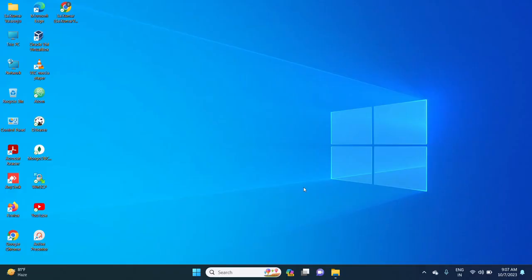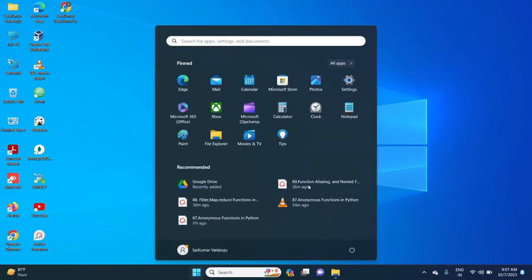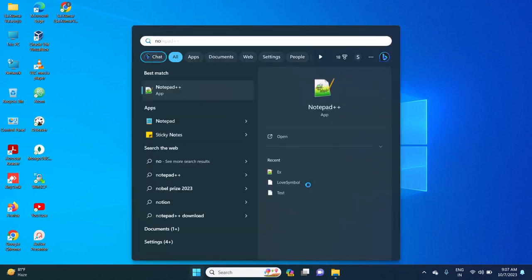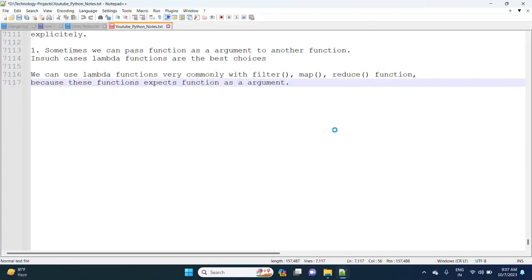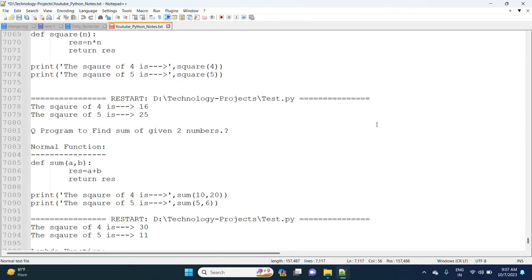Hi friends, in the last session we discussed a concept called the lambda function. We started the concept and completed the anonymous function. The concept name is anonymous function. Anonymous function and lambda function are both the same.